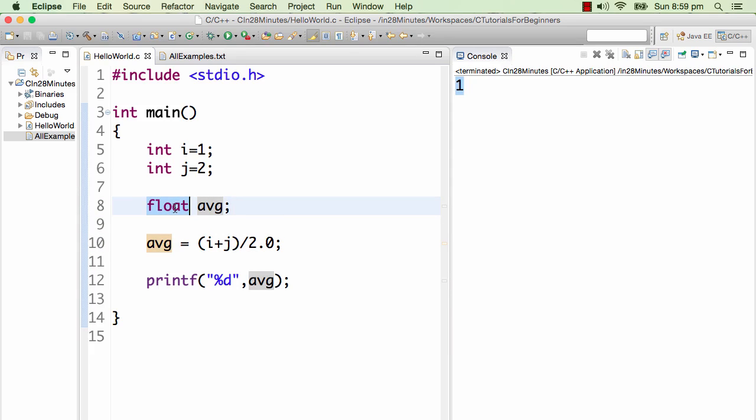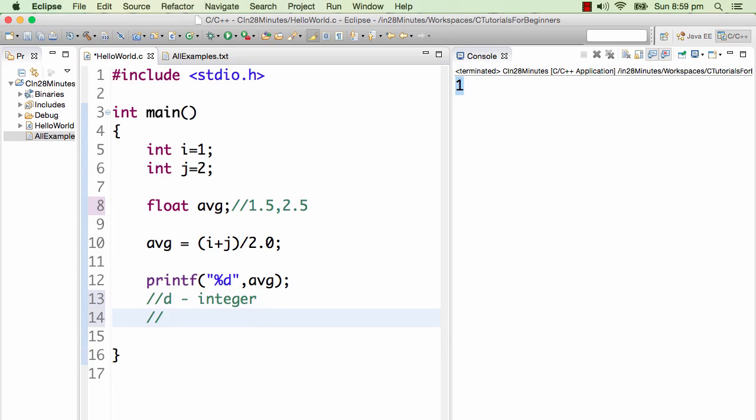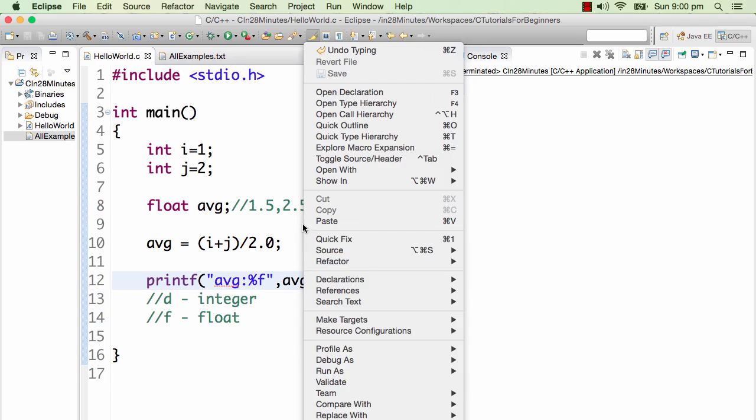Floating point numbers can store decimal values. So it can store values like 1.5, 2.5 and whatever else. Earlier we saw that when I'm printing a value, %d means integer. Similarly, %f means float. So %f, when I use it in printf, stands for a floating point value. If I want to print a floating point value, I have to use %f and average. So I'll say average %f comma average, and let's run this program and see what happens.